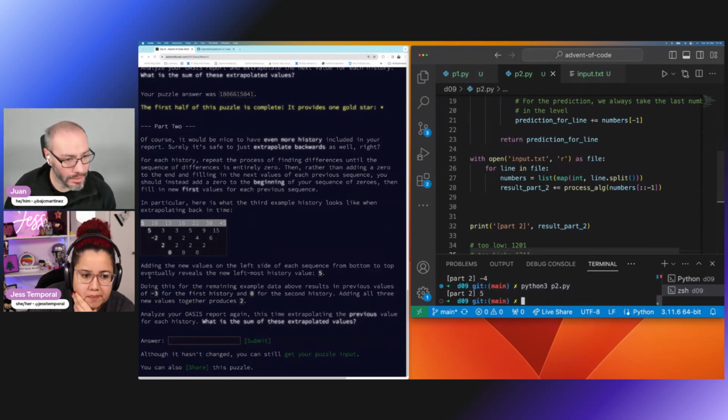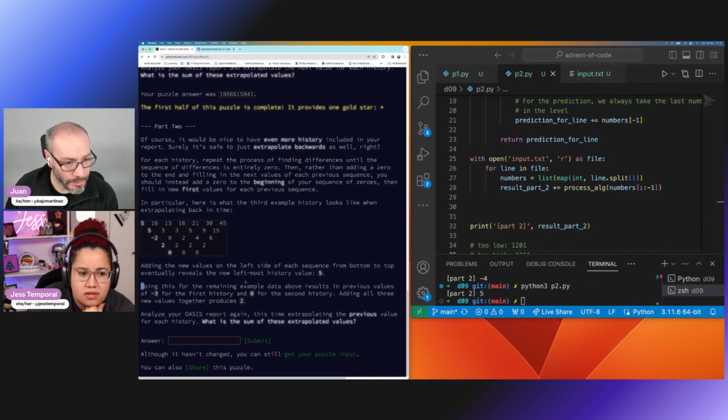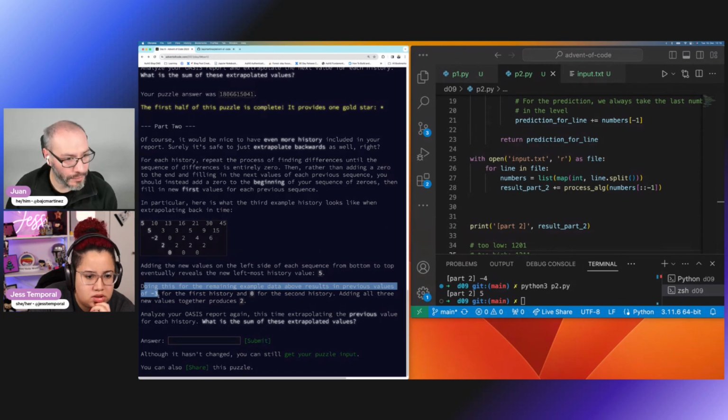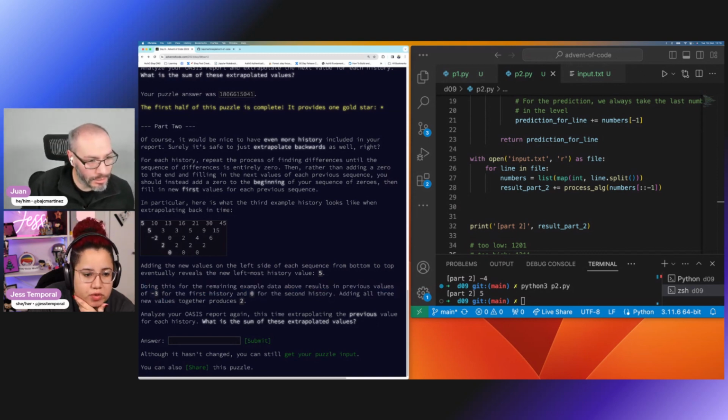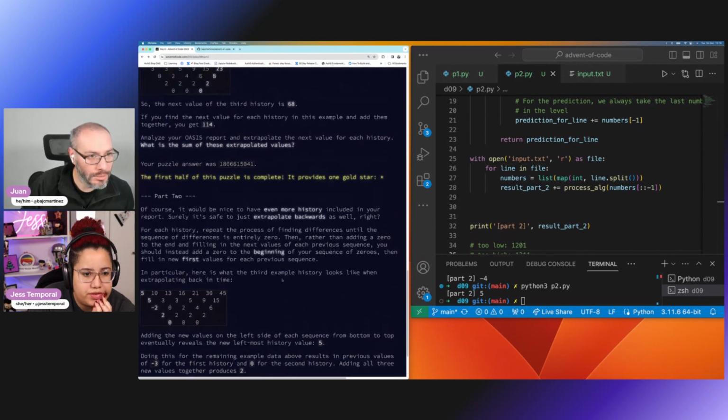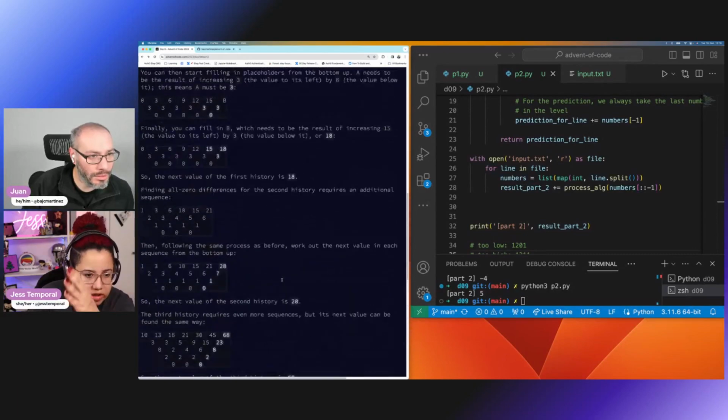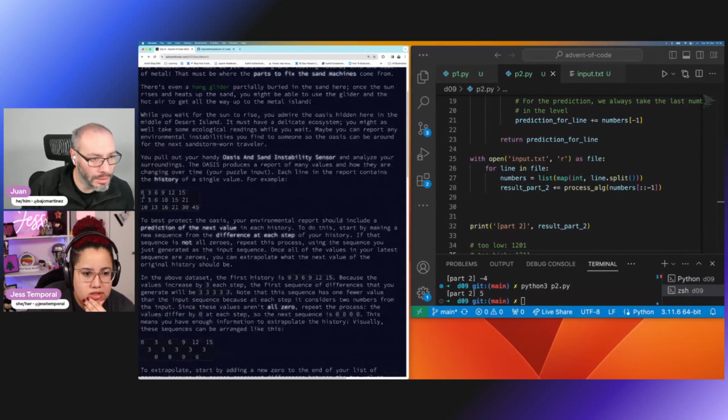And then it says, okay, so doing this for the remaining example data above results in previous values of -3 for the first history and 0 for the second history. Okay, so you can use the simple first sample and check the sample. Use the first one that we have, like the one in the beginning, the 3 lines. Yeah, those. Use those to check.